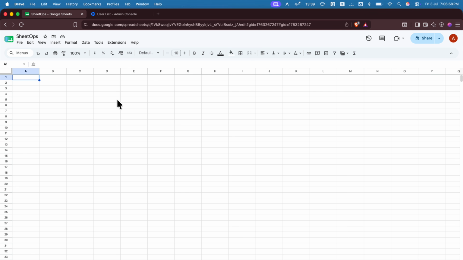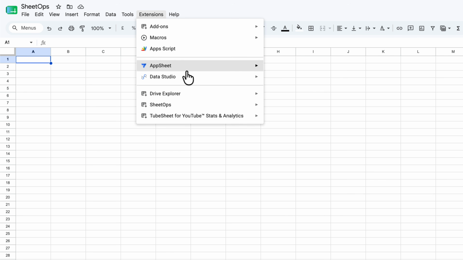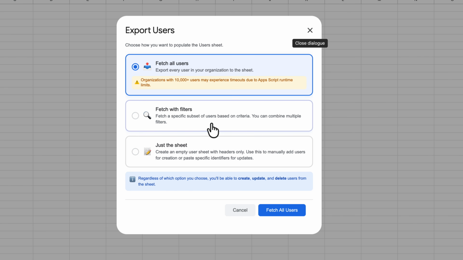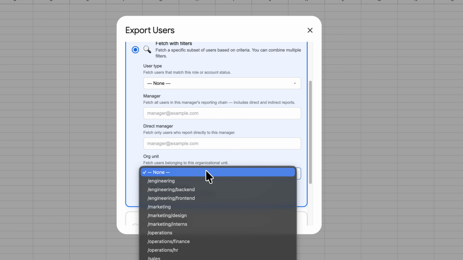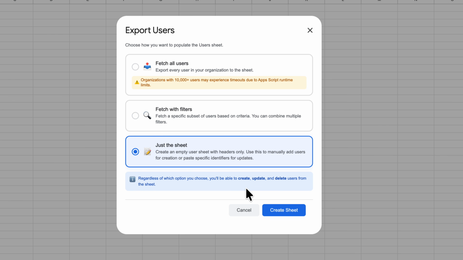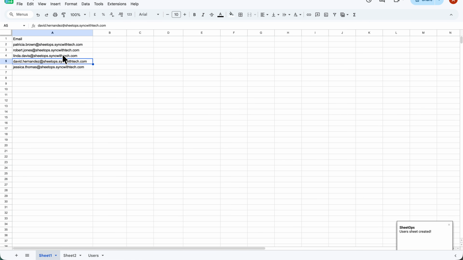To bulk archive Google Workspace user accounts, open your Google Sheet and select Extensions, SheetOps, Users. You can use SheetOps filters to fetch users from specific organizational units or manager chains. Or, if you already have a list of user emails to archive, select just the sheet. I will paste the emails of the departing users into the template.